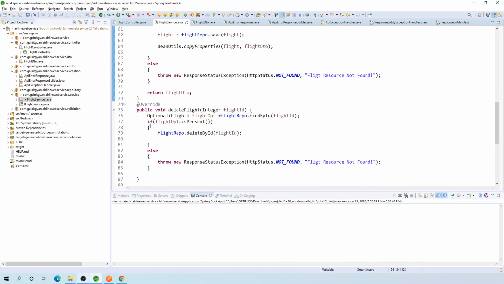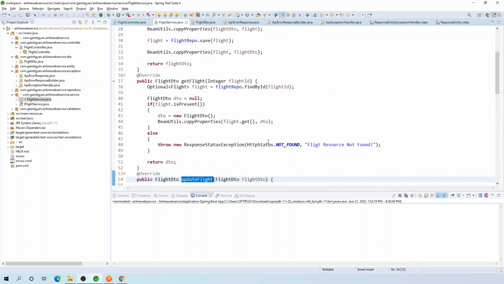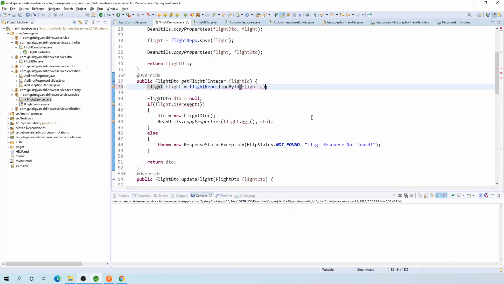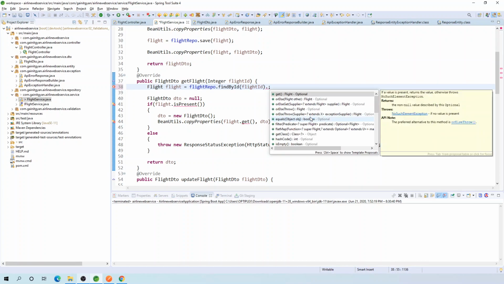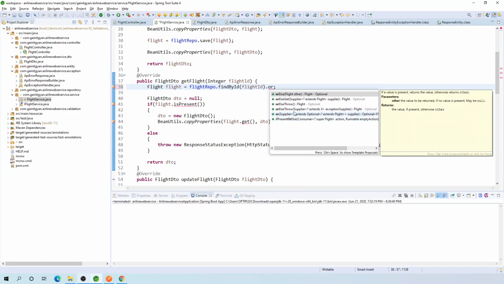What we can do is check this in a single line. Okay, let's see how we can do that. So let's start with the get method, get flight. First we're going to remove the optional here and make this a flight reference. And here I'm going to use a method called orElseThrow.